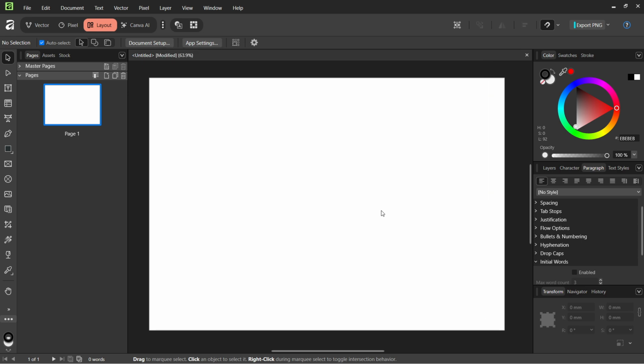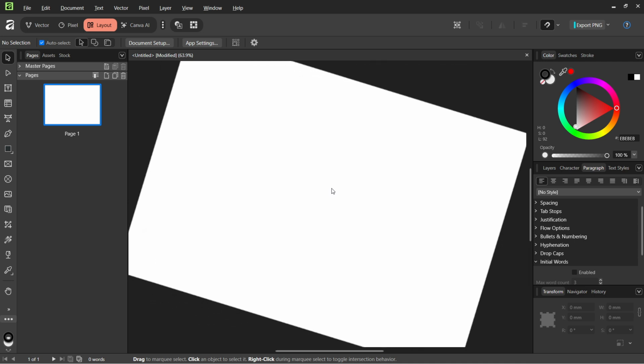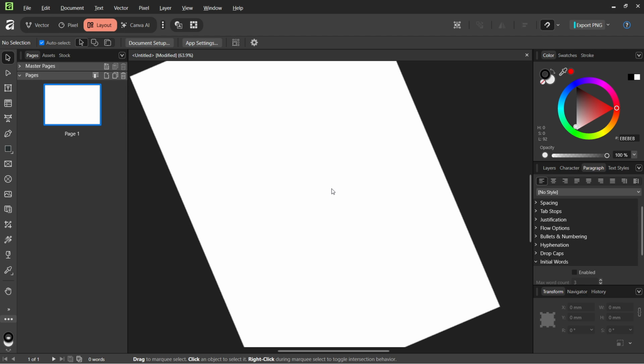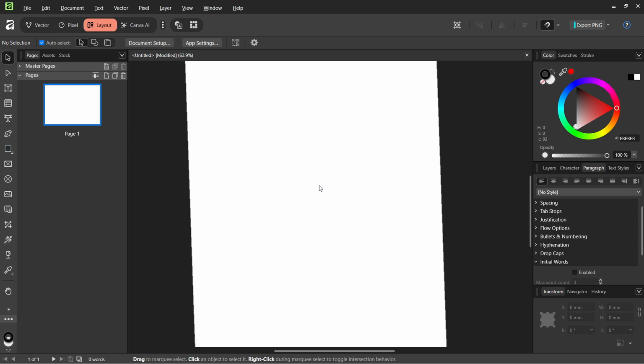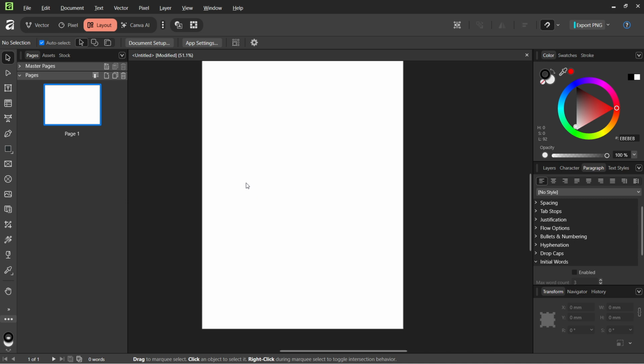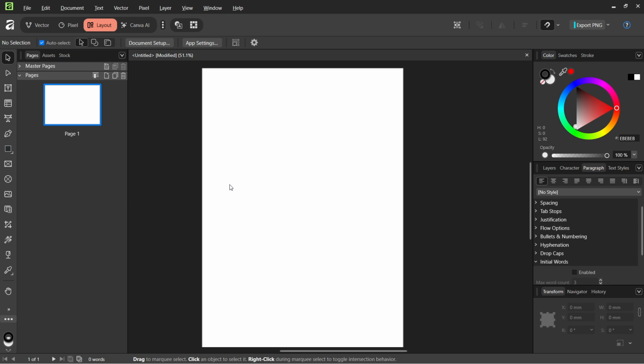Hold down your Alt key on your keyboard and then just use your mouse scroll wheel, and this is going to start rotating your page over here in Affinity. Okay, so you can just rotate it to the point where you want it to actually be, and then you can release it and your page has been rotated. So that's how you do it.